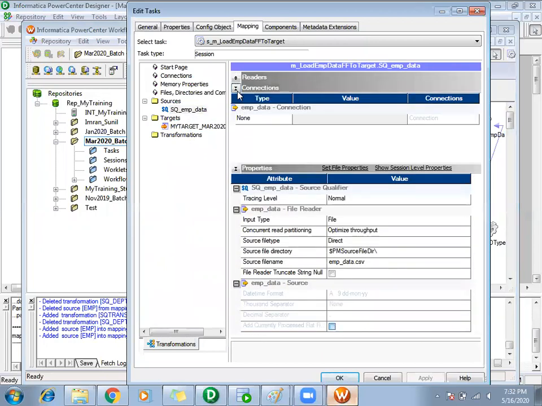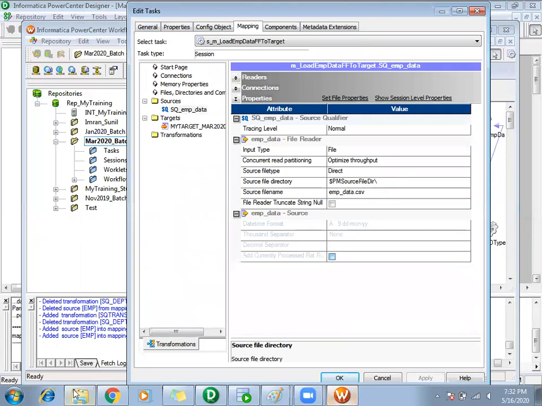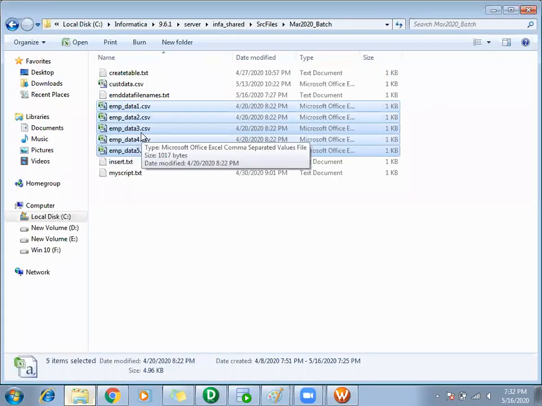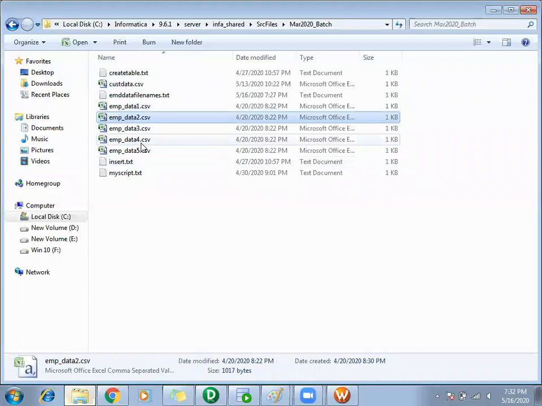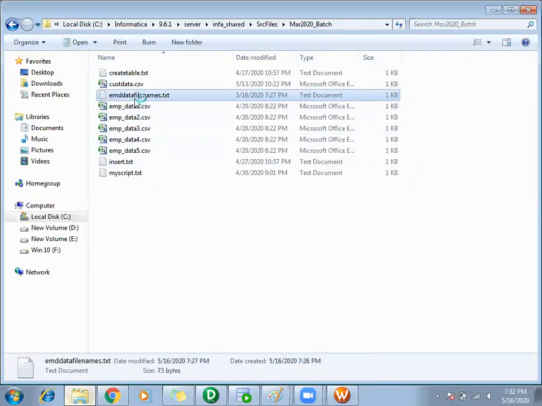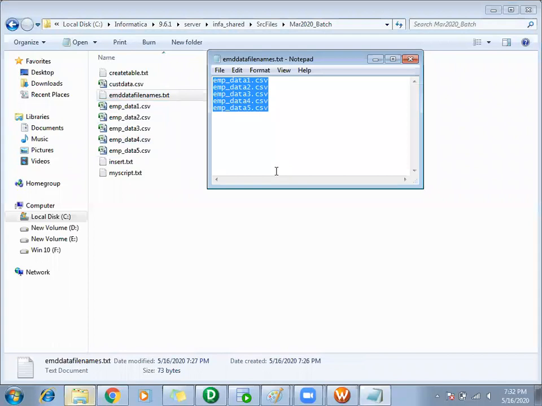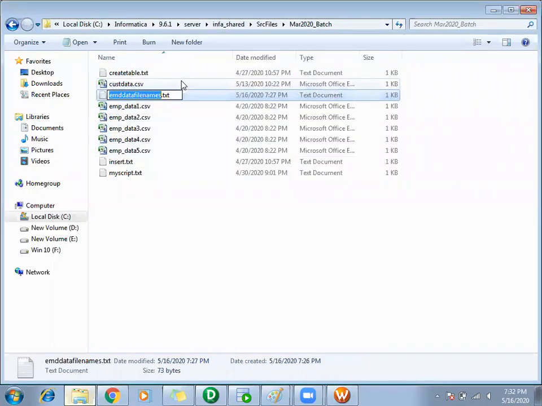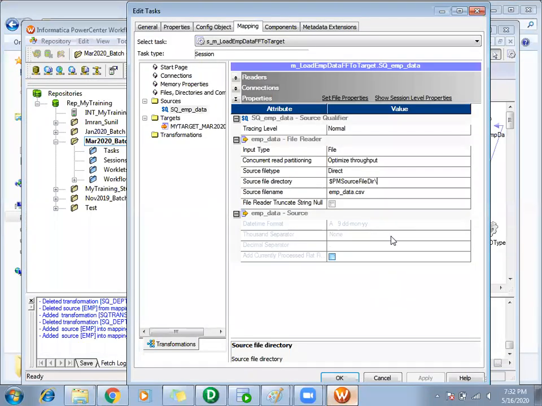So now in my source file, till now what we used to do, we used to give the file name of my actual source. Here, instead of giving the file names of employee data where we have our records, I'll give the file name of this .txt file which has the names of the source files from which we have to extract the data. So I will take this file name, and I'll provide it here.